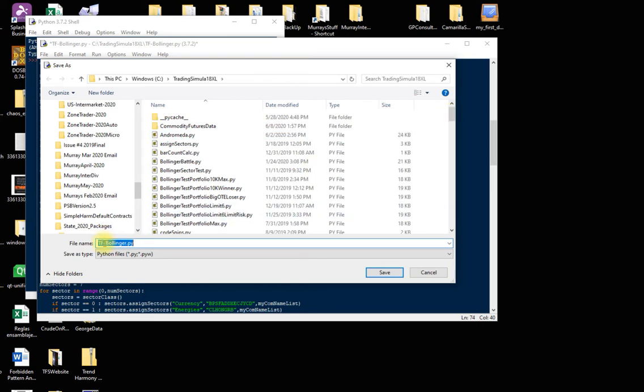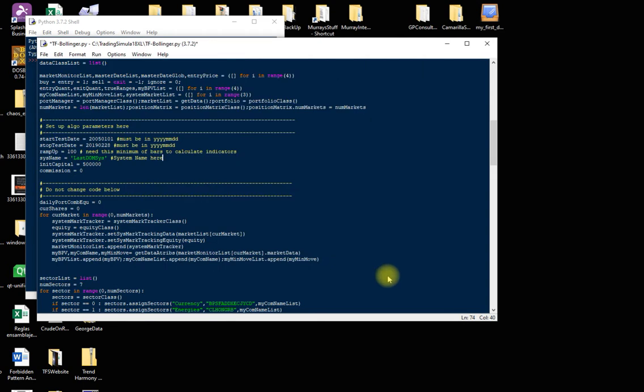So I'm going to save this as Last Day of Month Sys, just like I named the system in the code. LastDOM Sys. Let's save that. Okay, change the name. That's great.